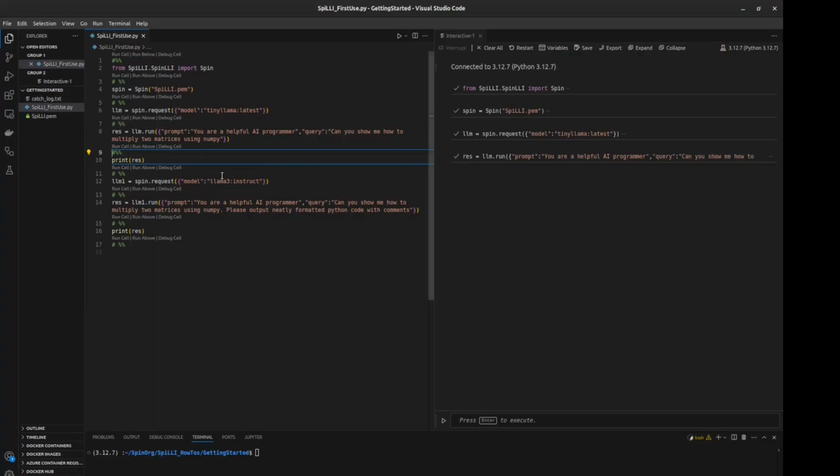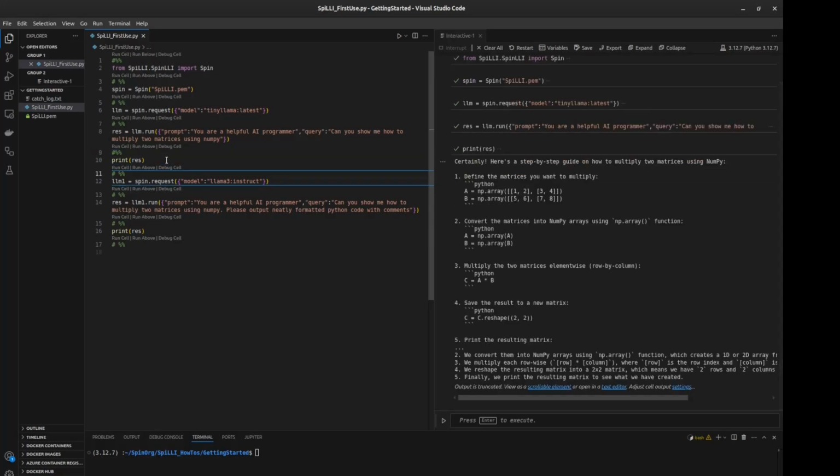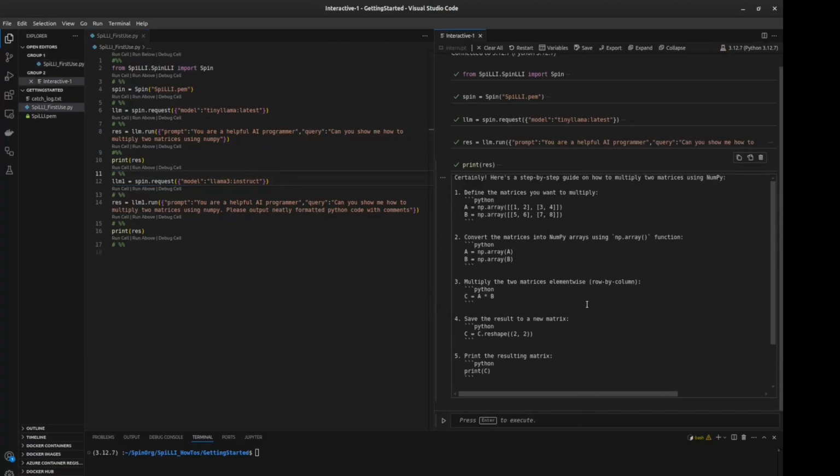Once the model has processed the query, it will return the result, and we can view the response. Here we see the model teaching us how to use NumPy in Python using a stepwise explanation of the process. Well, congrats on your first use of distributed inference using Spin.